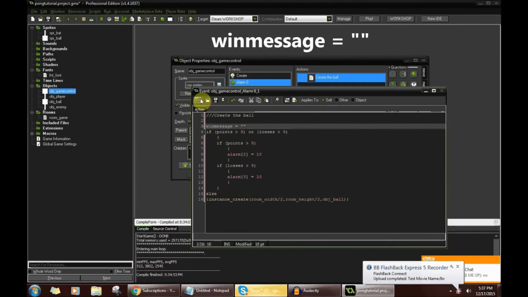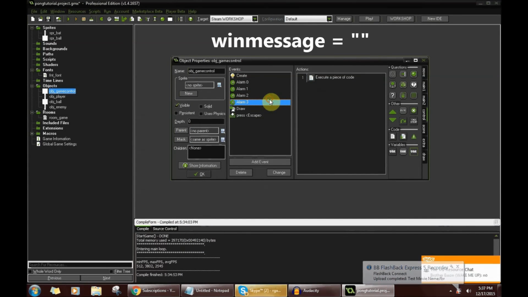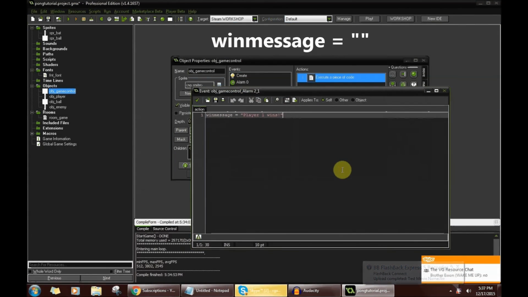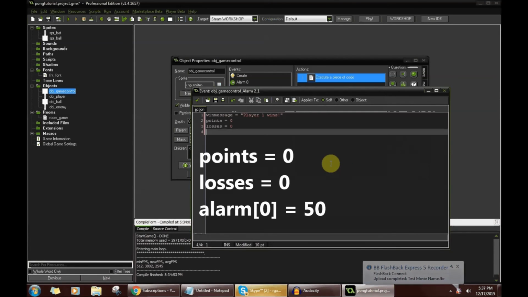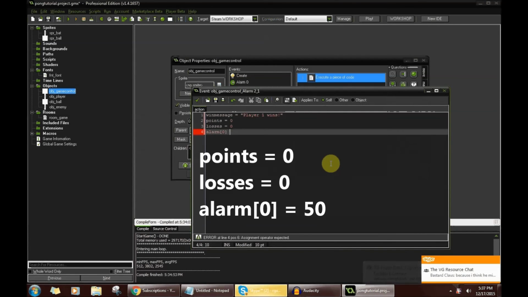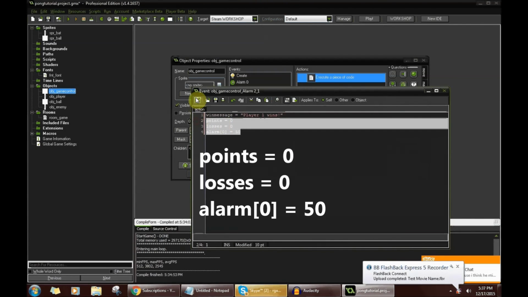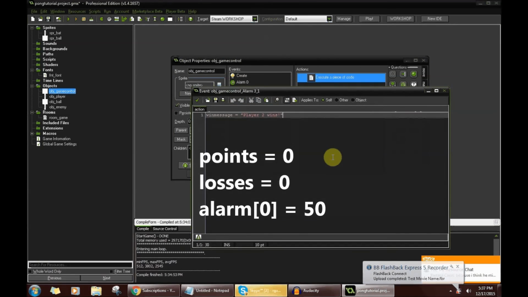because the next thing for us to do is on each of these win messages, we're going to set points equal to 0, losses equal to 0, and alarm 0 equal to 50. We're going to do that on both alarm 2 and 3.